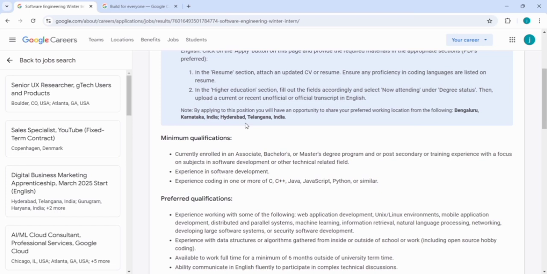You should know one coding language, that is C, C++, Java, JavaScript, Python, or any similar language.